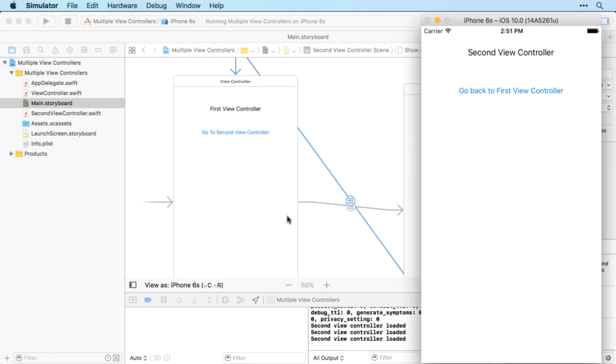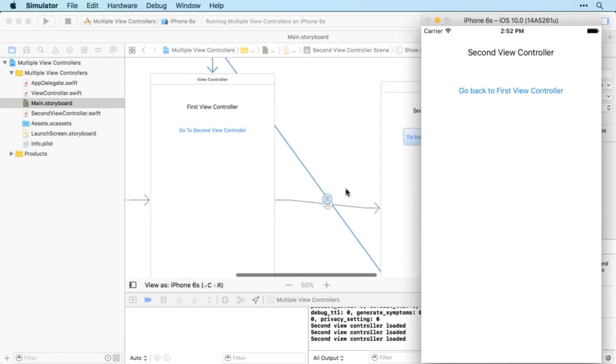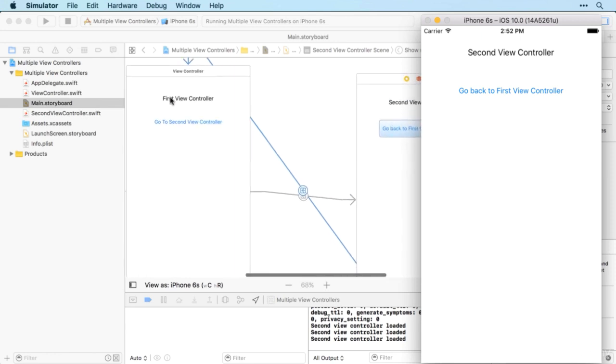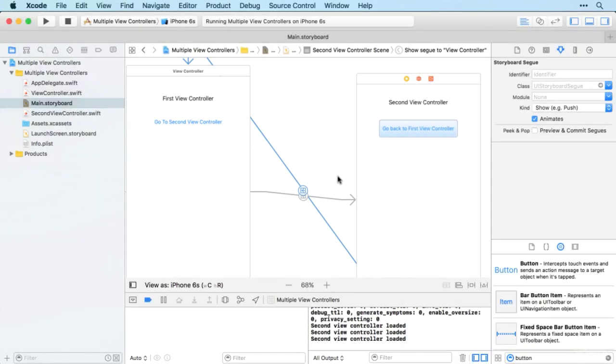There we go. All right, so that's as far as we're going to go with multiple view controllers and segues at the moment. Rest assured, you'll see a lot more of those in the apps that we'll be building in the rest of the course. But this is the basics of how you set them up, and particularly how you link them up to new viewcontroller.swift files.